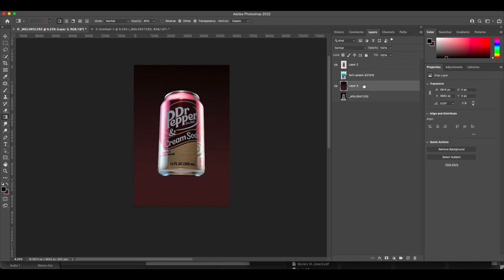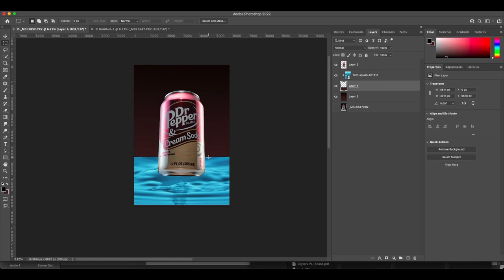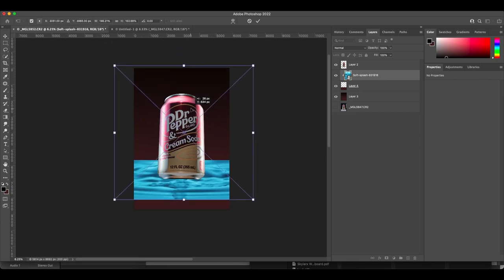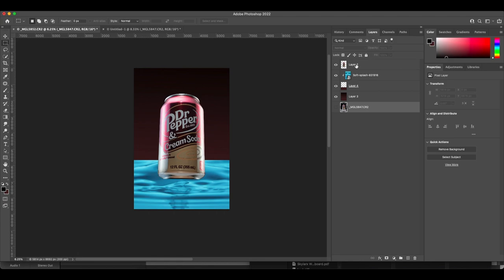Mute that for now. Make a box just behind it so it looks like it's sitting in there. Command J to make that a new layer. I'll option click in between those, so now that is only sat inside that little square. Command T. Might actually bring that can down just a touch.